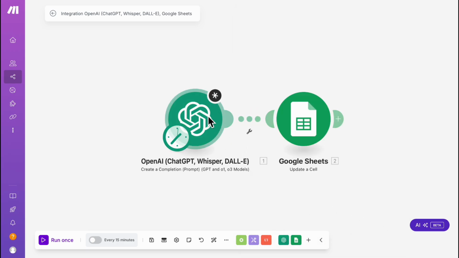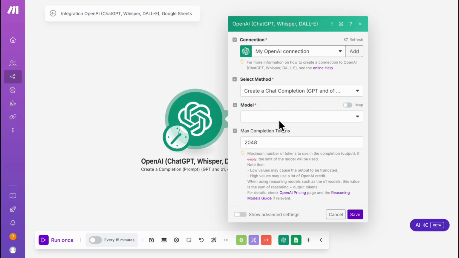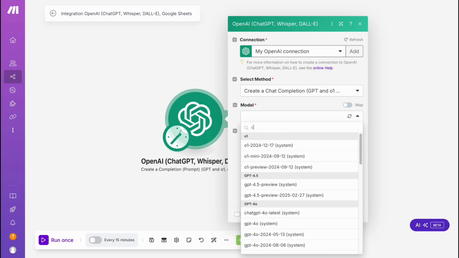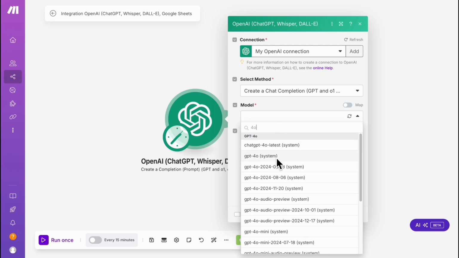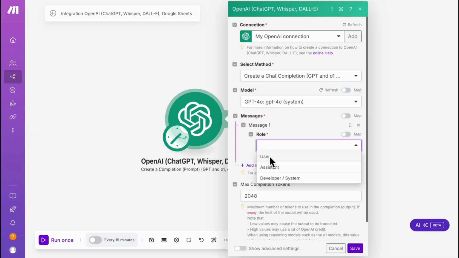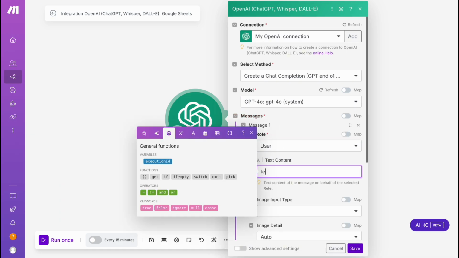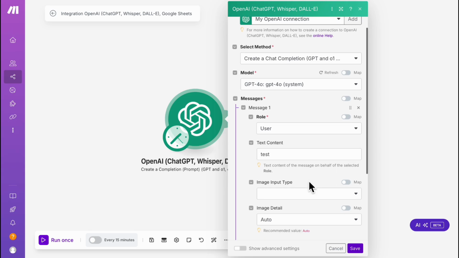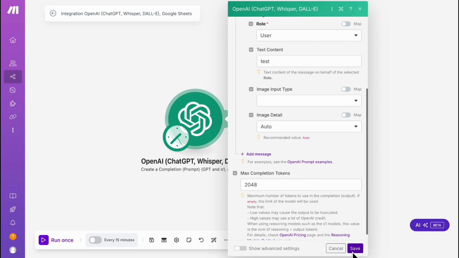And over in the ChatGPT module, I'm just going to select the model as GPT 4.0, system, and we're just testing, so I'm going to add a message. It's going to be user, and it's just going to be test. It can be anything as long as we get an output. So you can just press save.